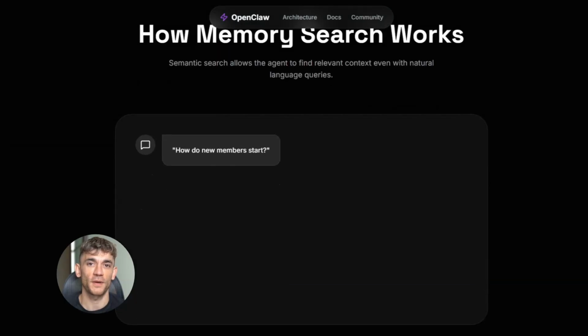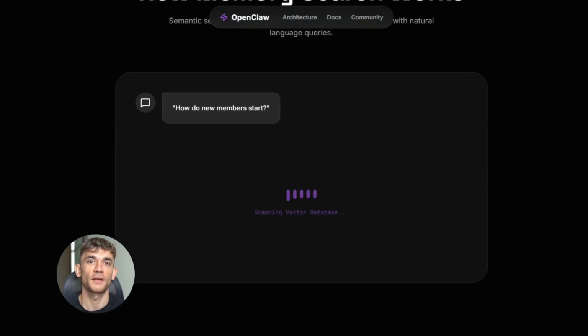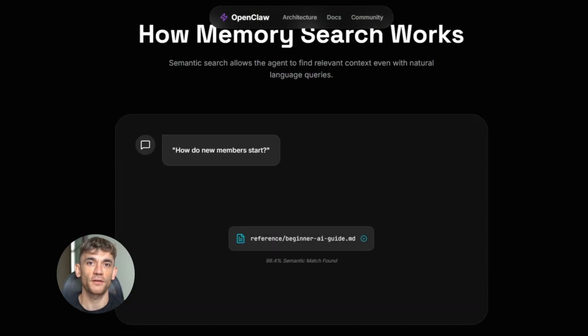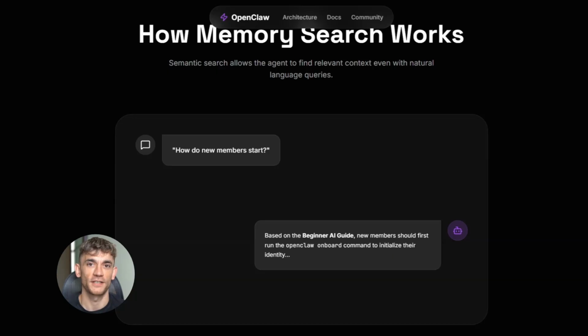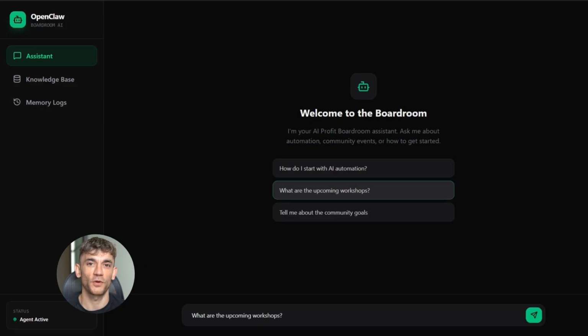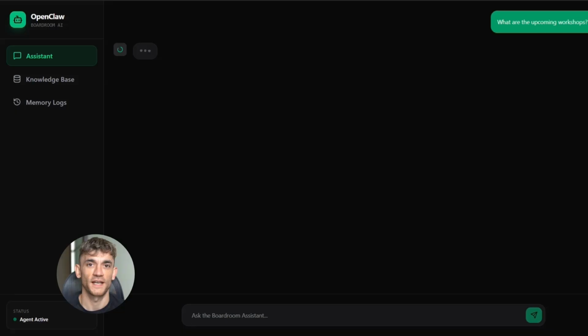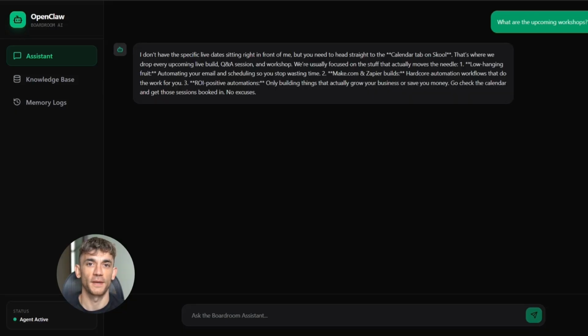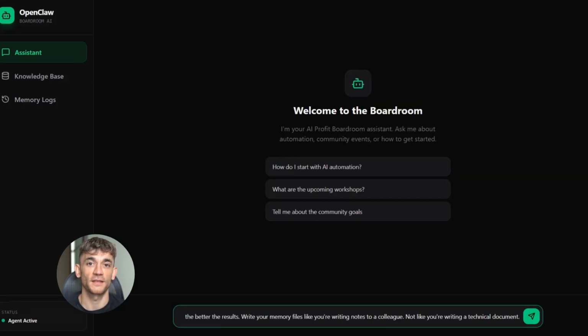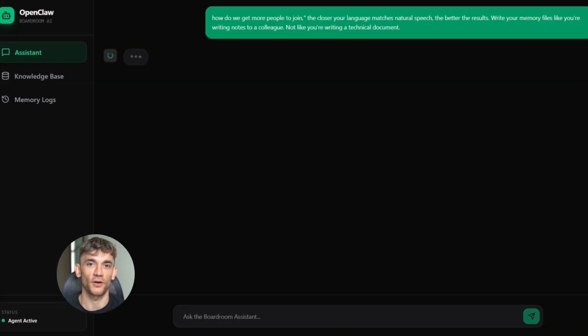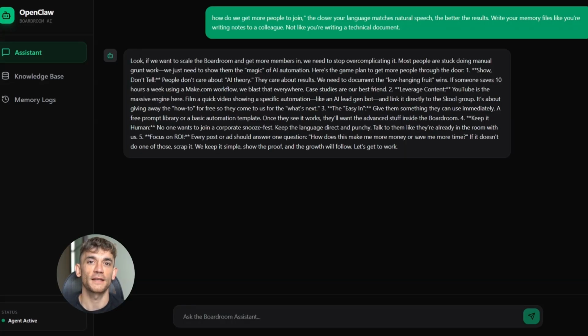One more thing before we wrap up. The semantic search, memory search, is built into OpenClaw. You don't have to configure it specially, but you do have to write your files in a way that's searchable. That means using clear, plain language, avoiding jargon, and writing the way someone would actually ask a question, because when the agent searches memory, it's doing semantic matching. So if your memory file says member acquisition strategy, but someone asks, how do we get more people to join? The closer your language matches natural speech, the better the results. Write your memory files like you're writing notes to a colleague, not like you're writing a technical document.